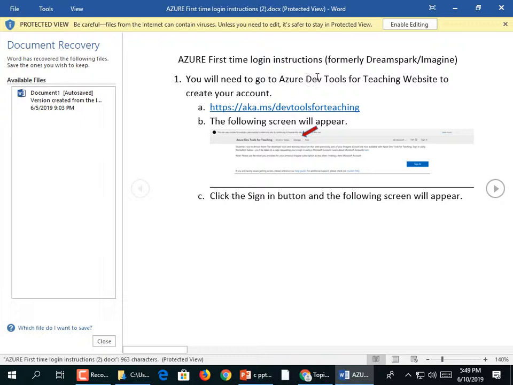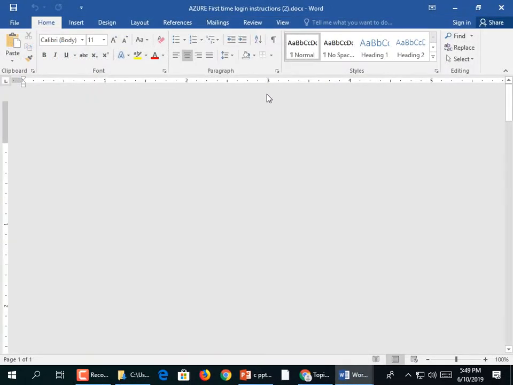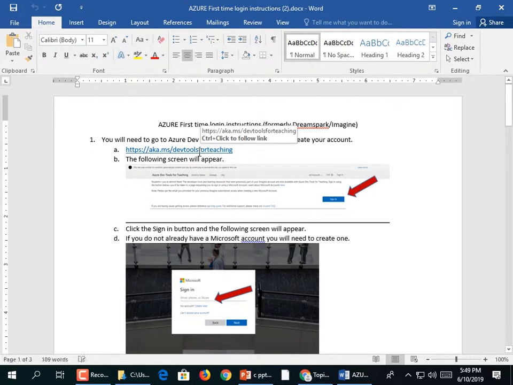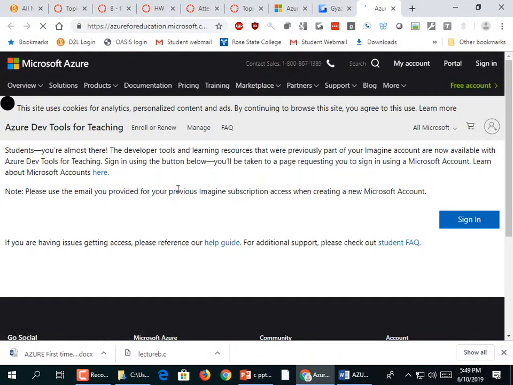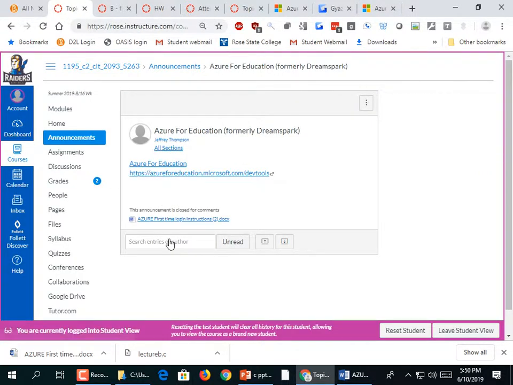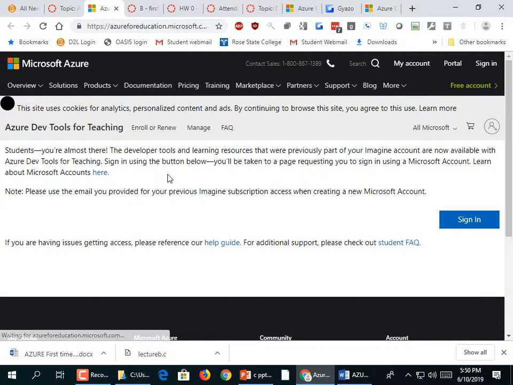So you'll need to go to the Azure DevTools for Teaching website. Here's one link to it. I'll give you another, which is kind of weird looking. What happens if I click that? That doesn't look valid. It doesn't end in .com. But it works though. Okay, so you can get to it like that, or you can click the link that I've put in my announcement. Both should take you to the same place.